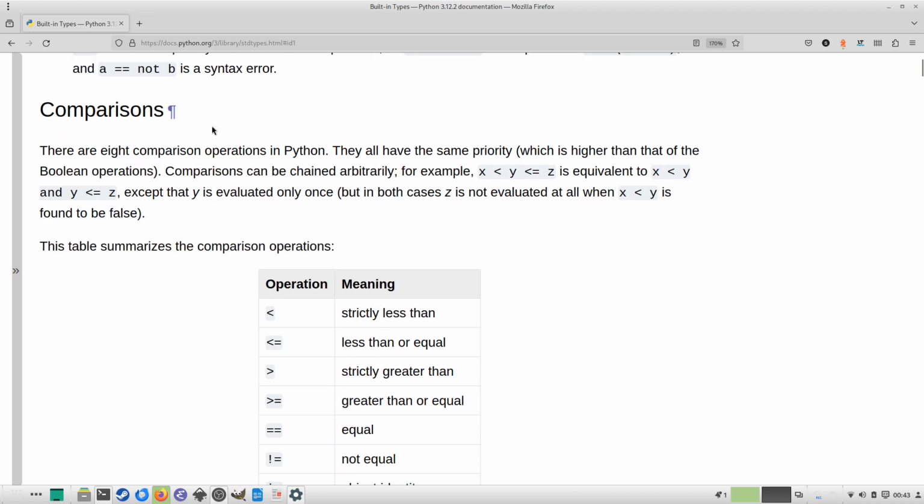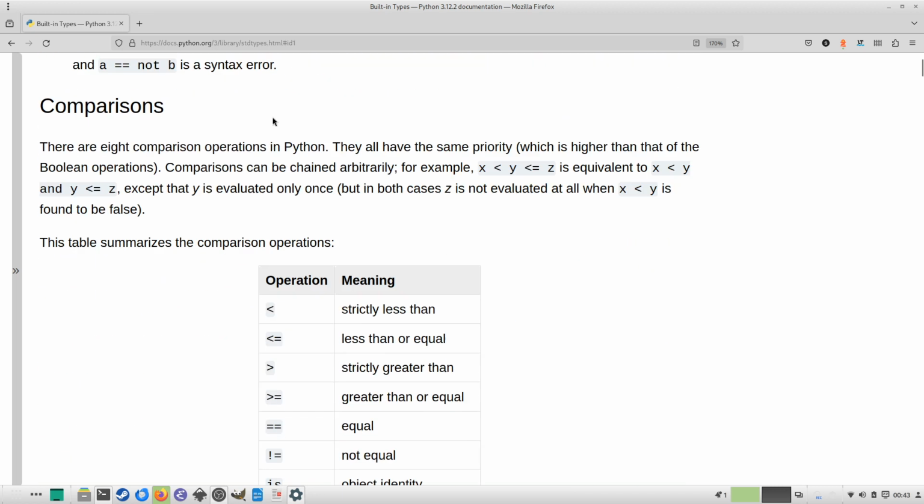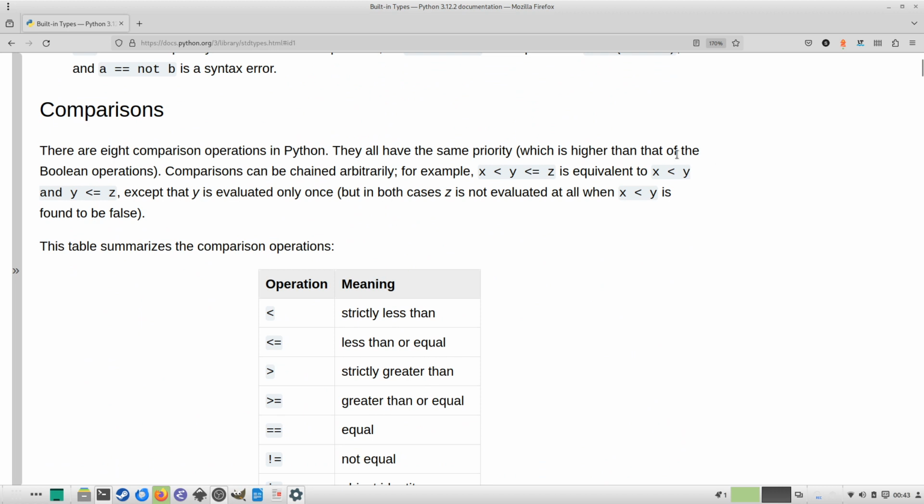Now we come to comparisons. There are 8 comparisons in Python. They all have the same priority, which is higher than that of boolean operations. Comparisons can be chained arbitrarily. For example, x < y <= z is equivalent to x < y and y <= z, except that y is evaluated only once. But in both cases, z is not evaluated at all when x < y is found to be false, because and is short circuit evaluation.